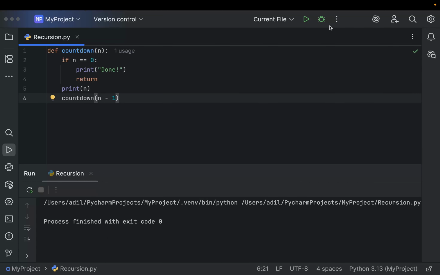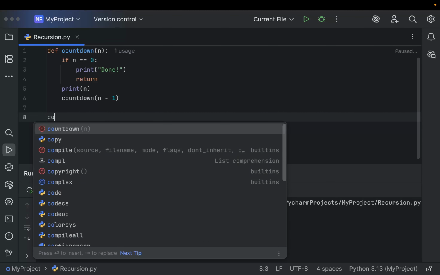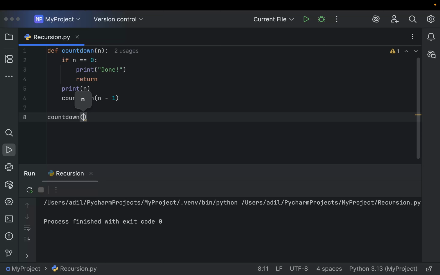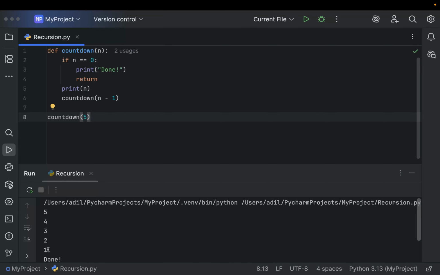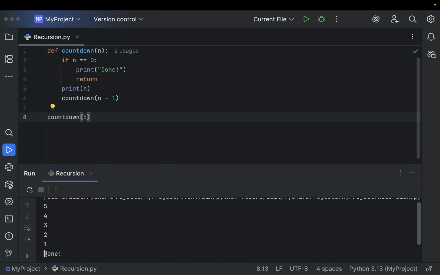by 1. Now again, if I run the code, you will see nothing got printed because this function will call itself, but for the initial call, we have to call that from the outside. So I have to call this function, and for parameter, I'm gonna pass 5. Now if I run the code, you'll see it prints 5, 4, 3, 2, 1, and then when n becomes 0, it prints done.